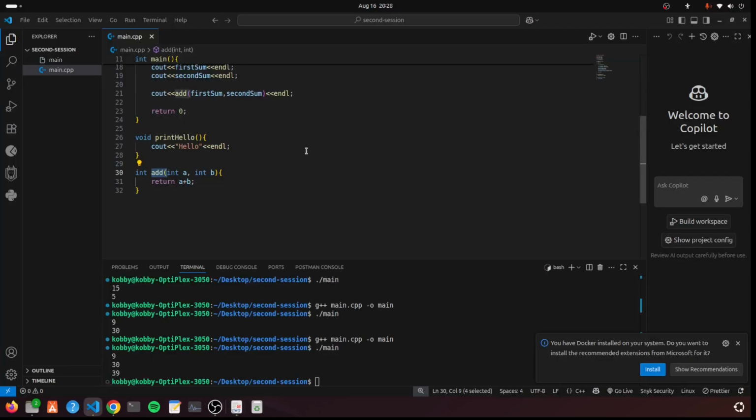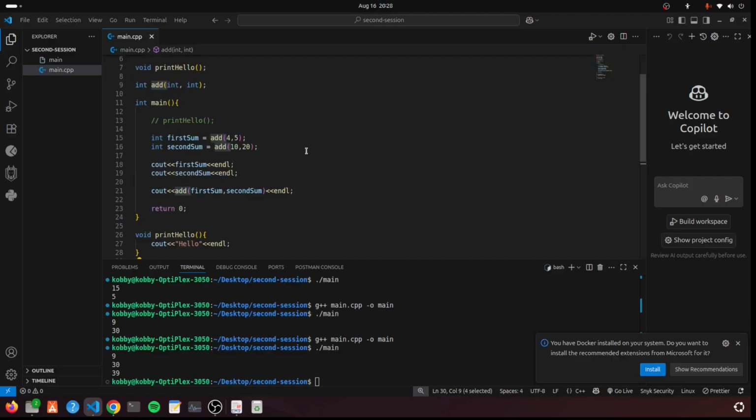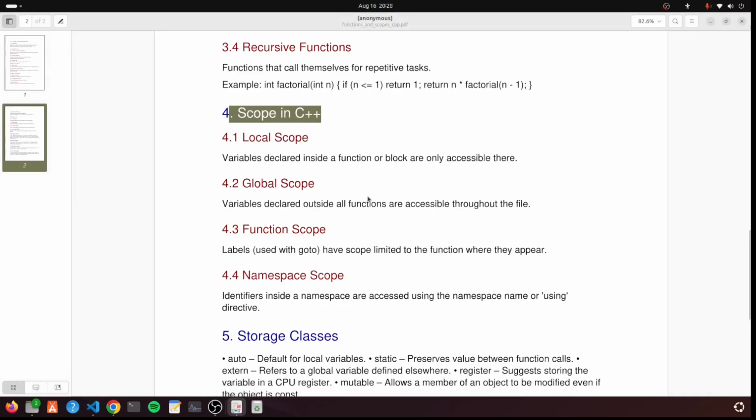So when we talk about scope, we mean the region in our code where a certain variable is noticeable or available. As simple as that. So, scope: variables declared inside a function or block are only accessible there.